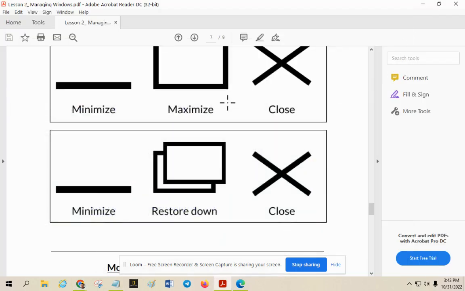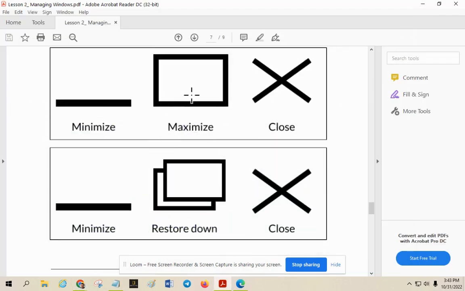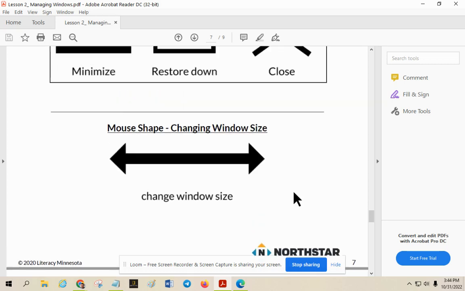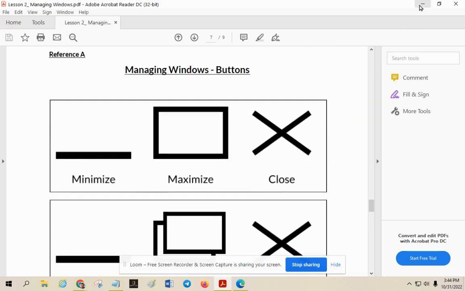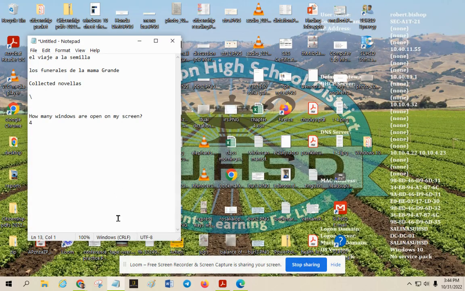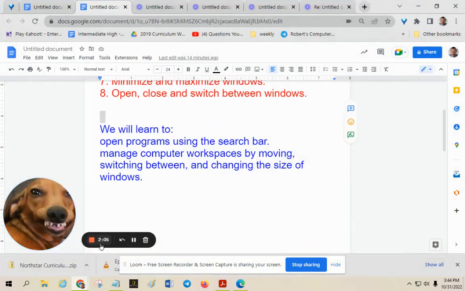Now, just for reference, I have minimize, maximize, and close. And if it's still maximized, it would be minimize, restore down, and close. Okay, here's the change size mouse or the cursor. Okay, let me bring this back up again.